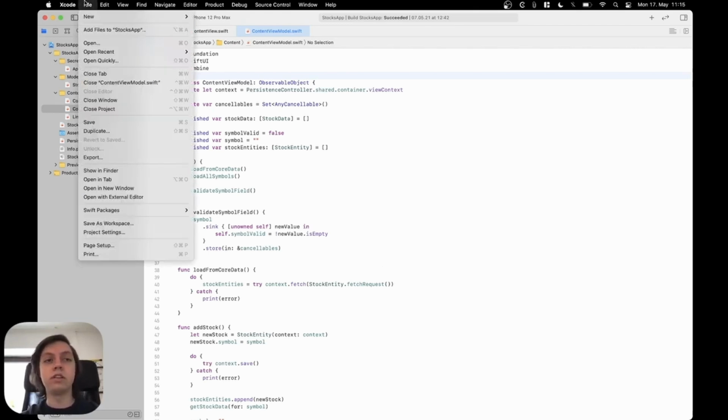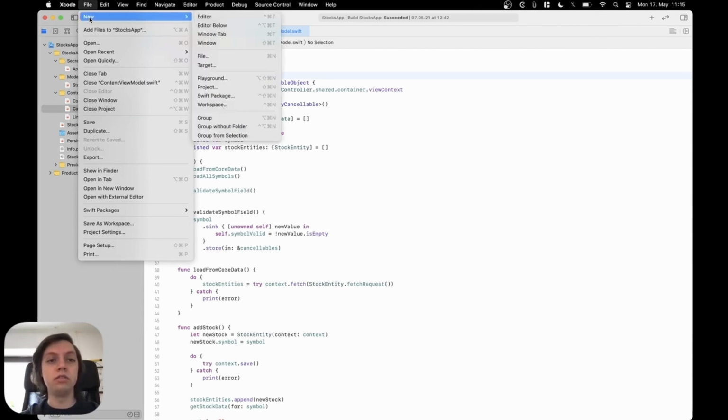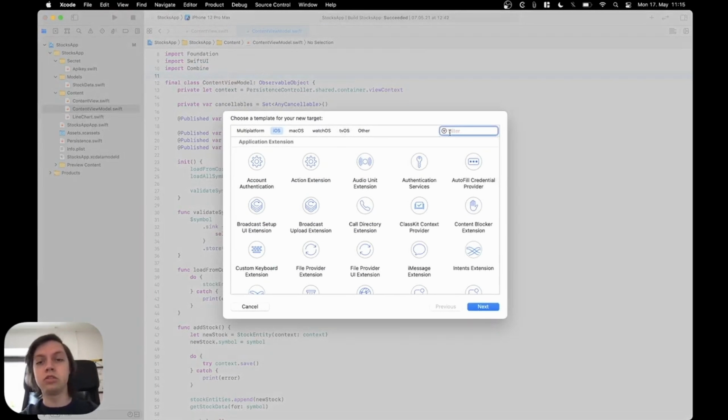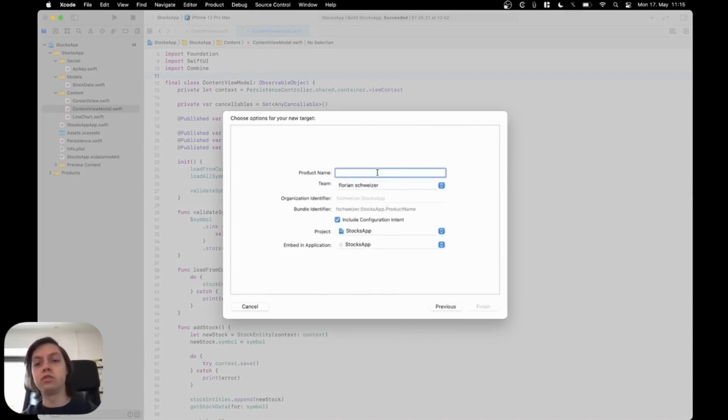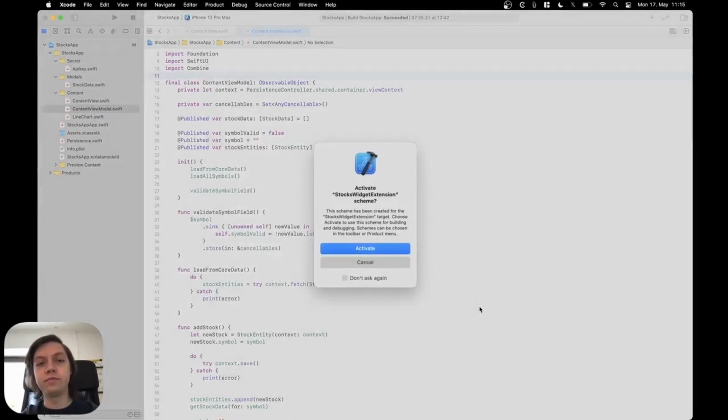To add an extension, just go to File, New, Target, and then just search for widget. And then you can already see the widget extension here. Click Next. You should give it a name. I'll just call it Stocks Widget, like this. All of this should be fine. Because we will use configuration intents, you should definitely check the include configuration intent box here. Then hit finish.